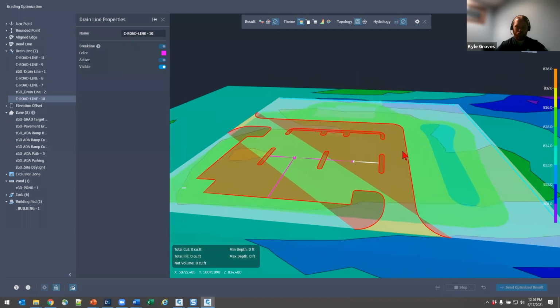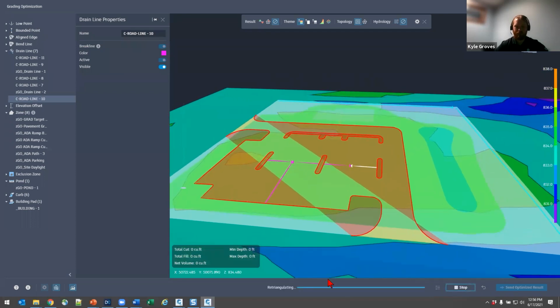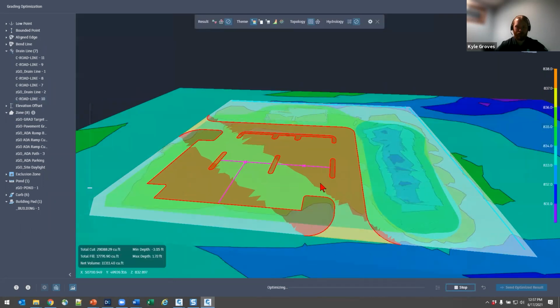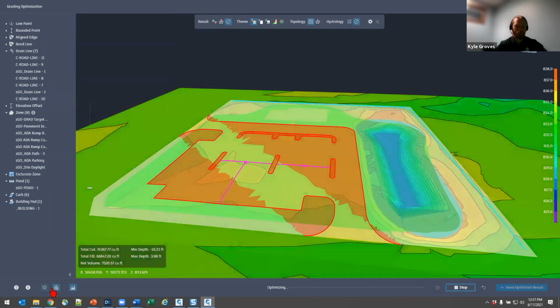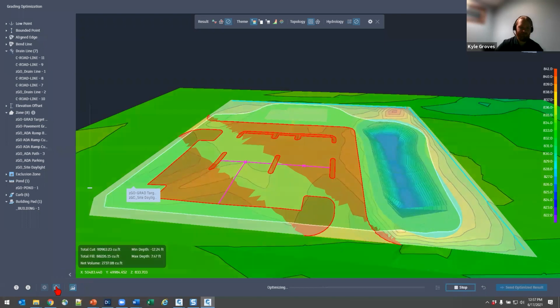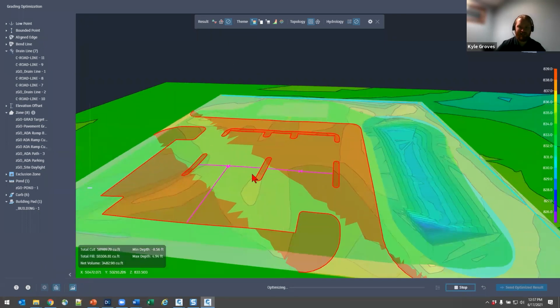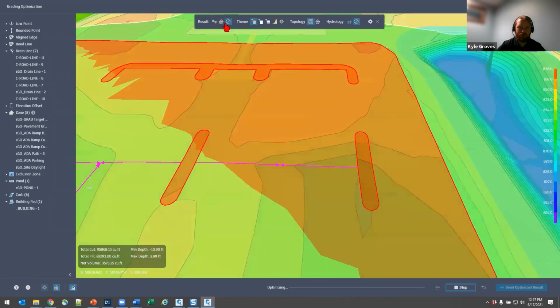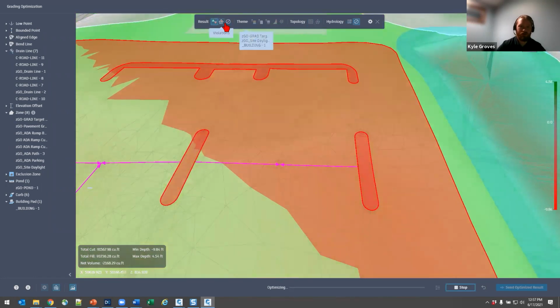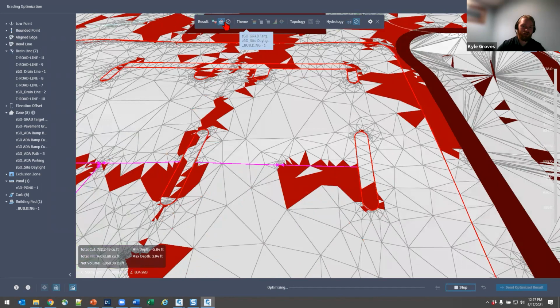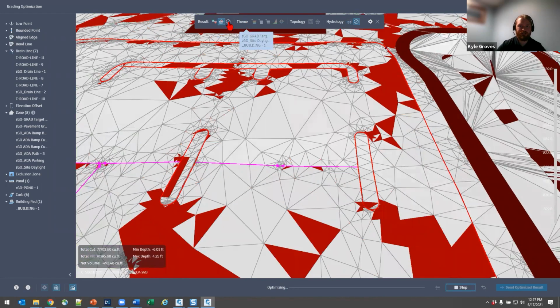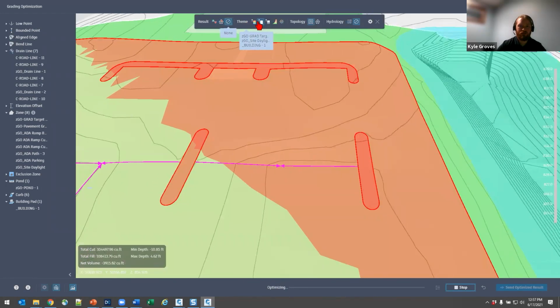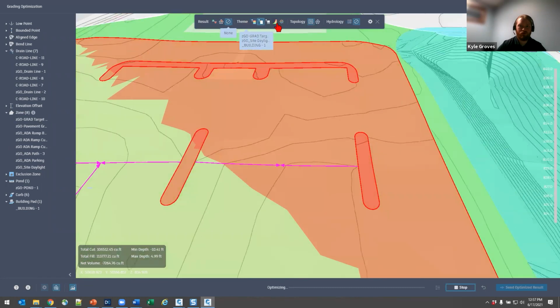It does take a minute to run to get that all set up. And very soon, these colors are going to start bending around. There we go. So with my visualization toolbar, I can see a couple of different things happening here, including where my cut and fill are. Where are my violations? I can look at it on a triangle basis or at a general basis. I can look at different themes for it.